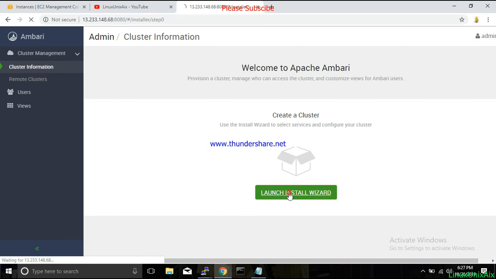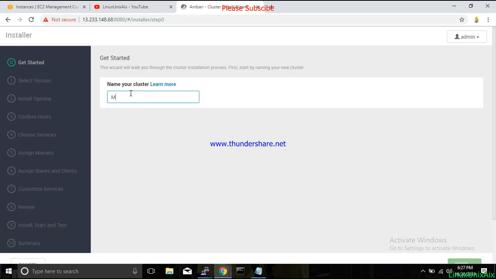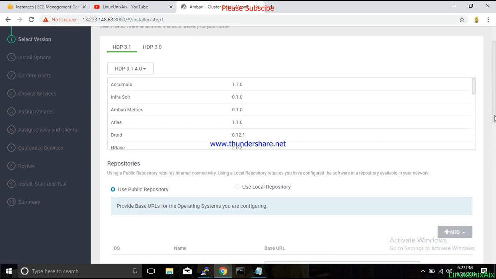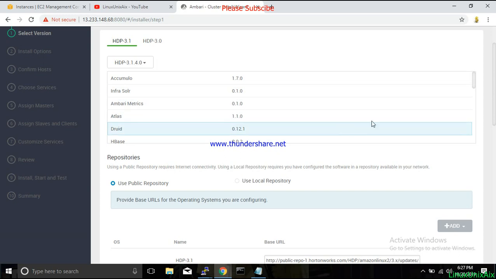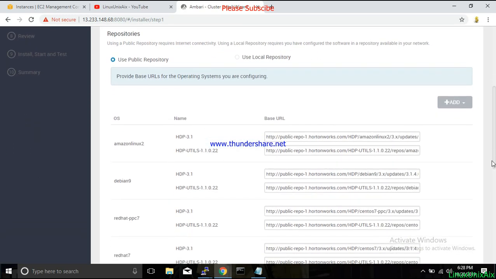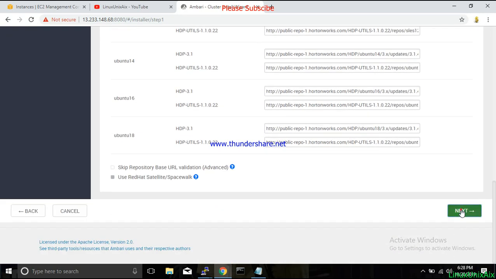So let's just click on launch install wizard. Here you have to give the cluster name. So let's say I give my cluster, and then click on next. Here you have to select Hadoop 3.1 and all the versions of all the components that we are going to install. The Accumulo, Atlas, HBase and everything is given here, HDFS, what are the versions we are going to install. So let it be as it is, just use default versions, and just click on next.